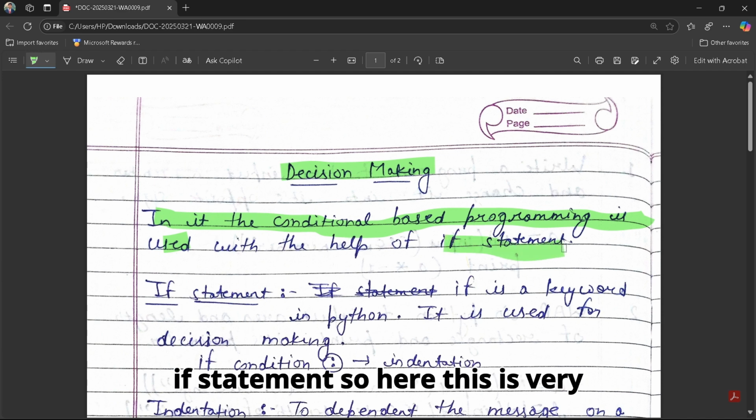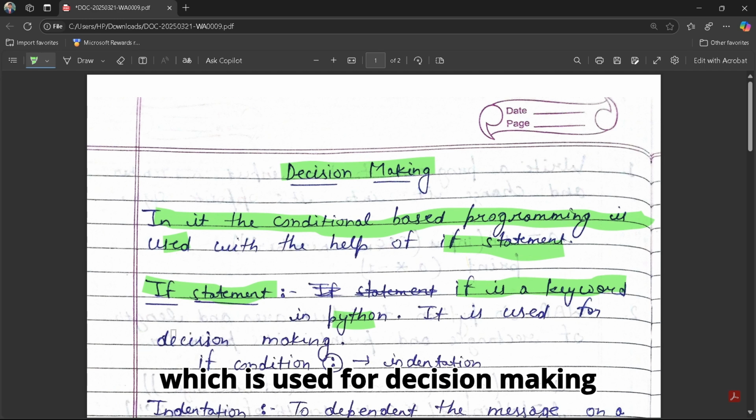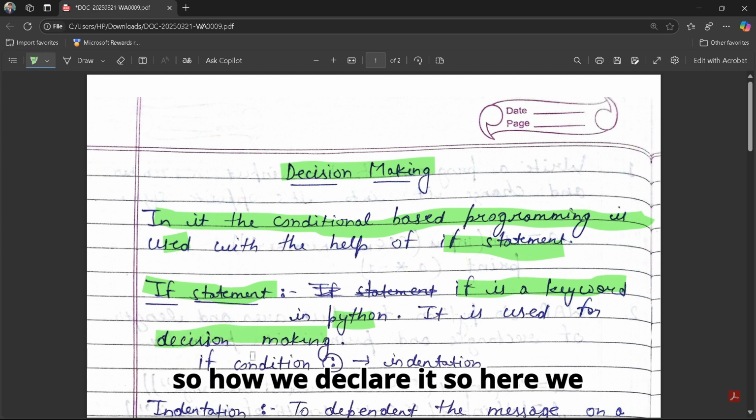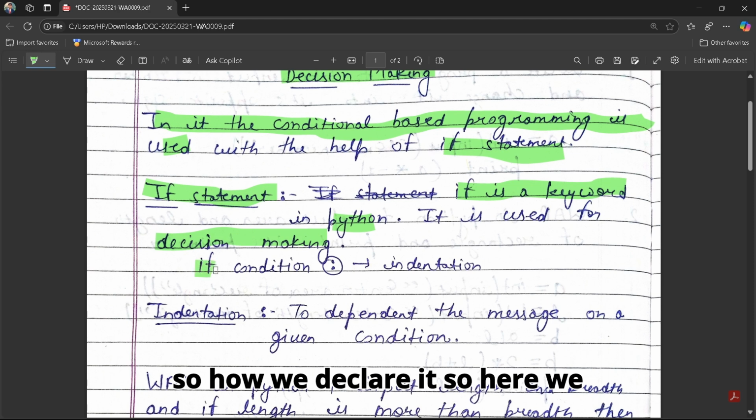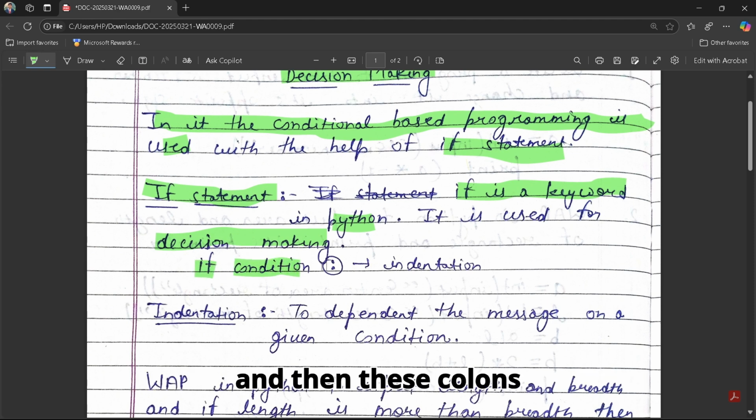This is very important. So, the if statement, now let's talk about it. if is a keyword in Python which is used for decision making. How do we declare it? We write if, then we write the condition, and then a colon.